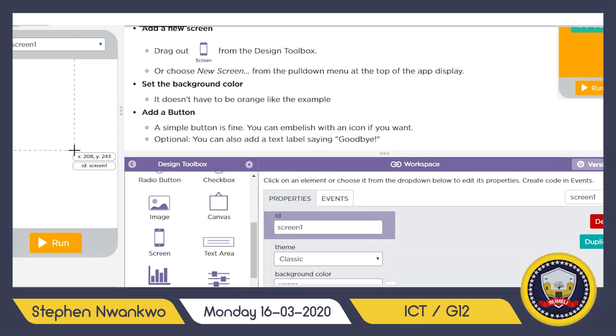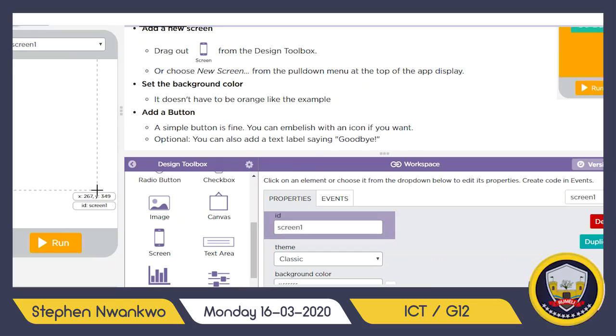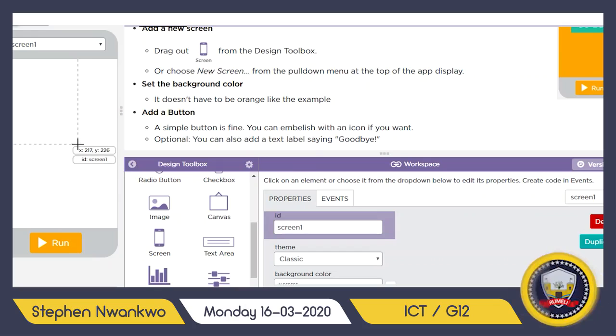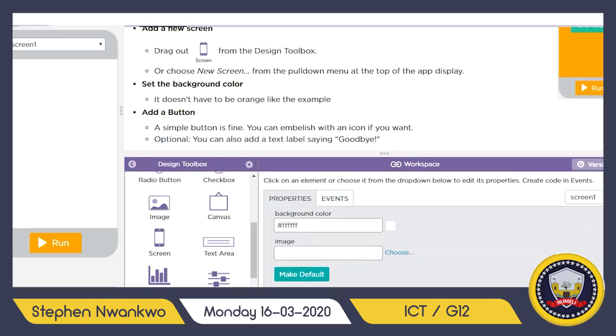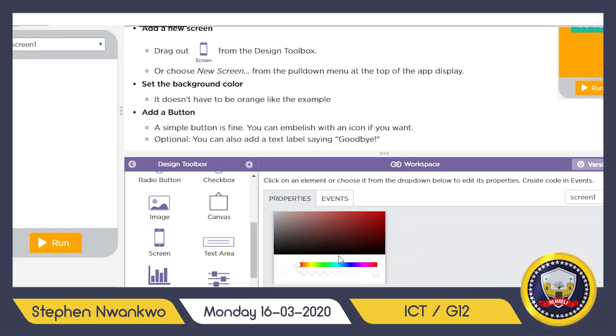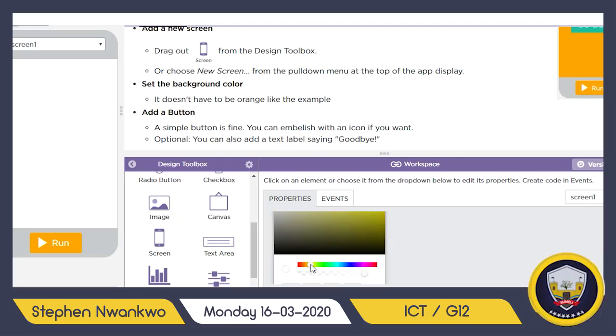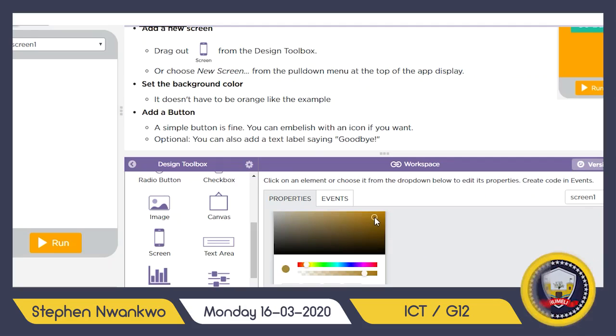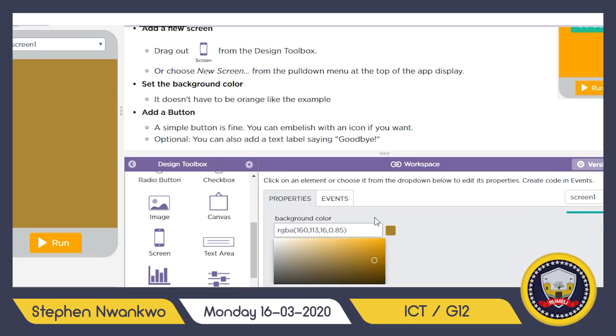Now it says set the background color. It doesn't have to be orange like the example. Now let's set the background color. This is our new screen. You go over to properties, you scroll down, you go to background color, you click background color, you scroll down, and you change it to orange. You want to do exactly the same thing that they did here. You change it to orange.